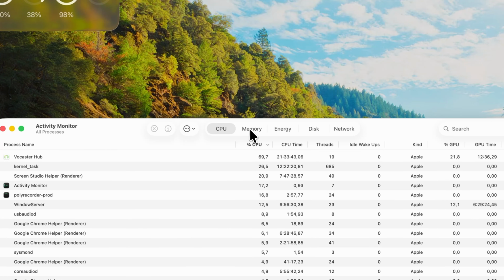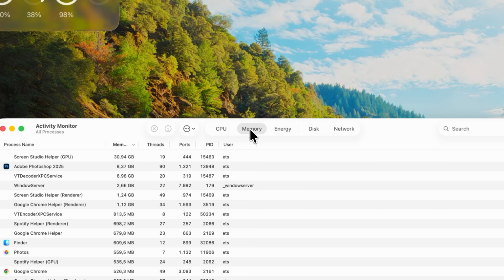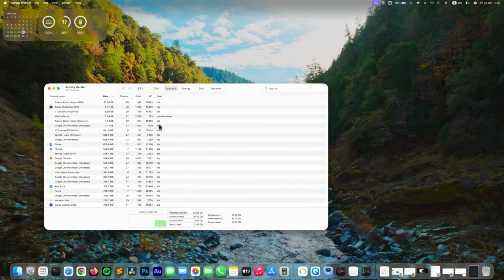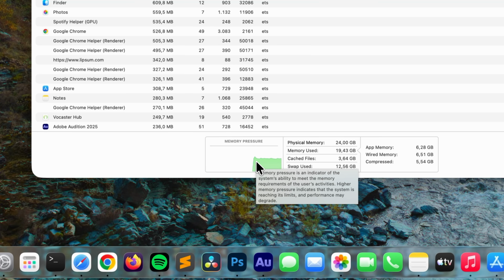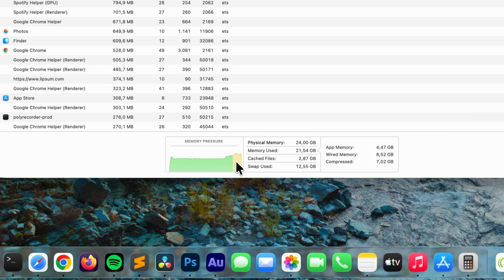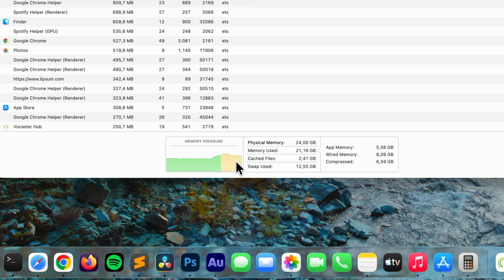Next, if you're on the CPU tab, make sure to switch over to the Memory tab. Right here, you'll see a graph showing your memory pressure. If this graph is green like this, it means your Mac has plenty of RAM and is running smoothly. When you open a lot of apps or run heavy tasks, this graph might start turning yellow, which means it's getting close to full. And if your Mac is running out of RAM, you'll see it turn red.